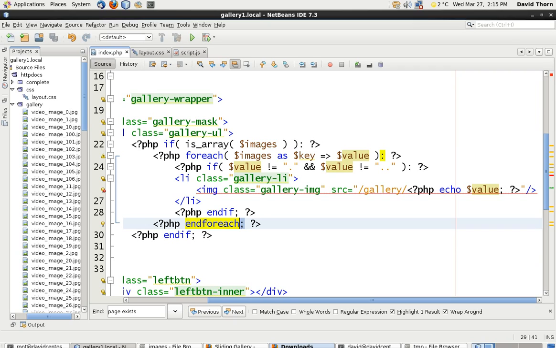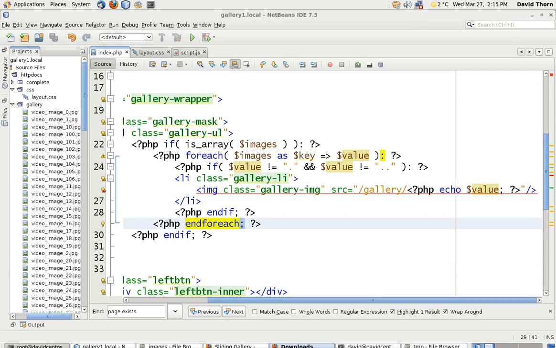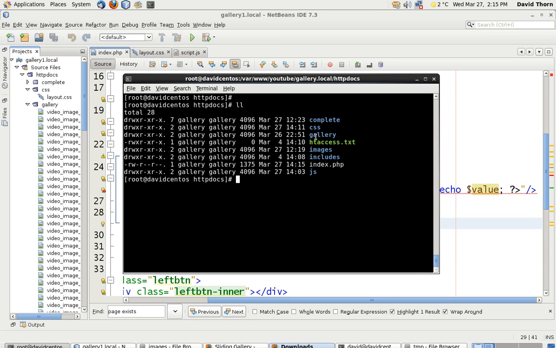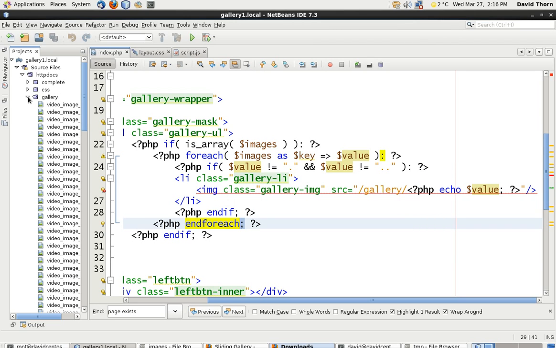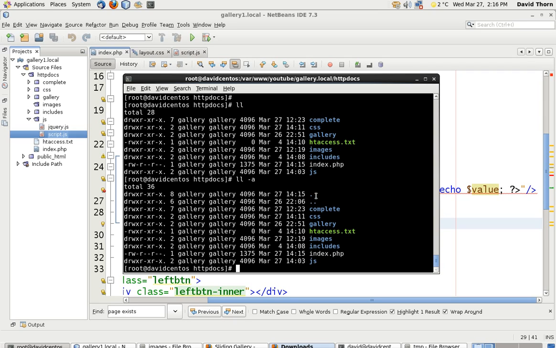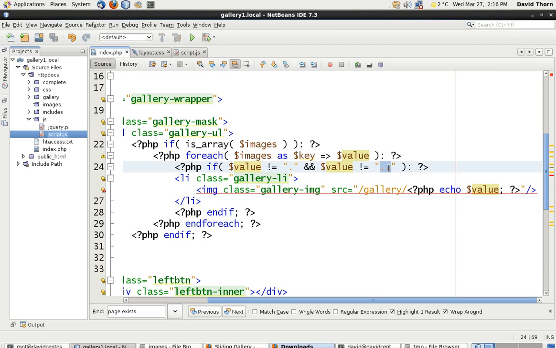Let's explain this double dot and dot very quickly. This is where the actual website is at the moment on the Linux side, on the server side. As you can see, we've got CSS, gallery, images, includes, JS and index.php. All perfectly fine. Now, there's some hidden things inside of here, which are dot and double dot. The dot means the current directory, and the double dot means go up a parent directory. So this is potentially what we're going to get in the listings as well. Therefore, we have to check that it's not this, because they actually aren't images. So we're just saying, if value is not equal to dot and value is not equal to double dot, then do something. It's nothing more than that.